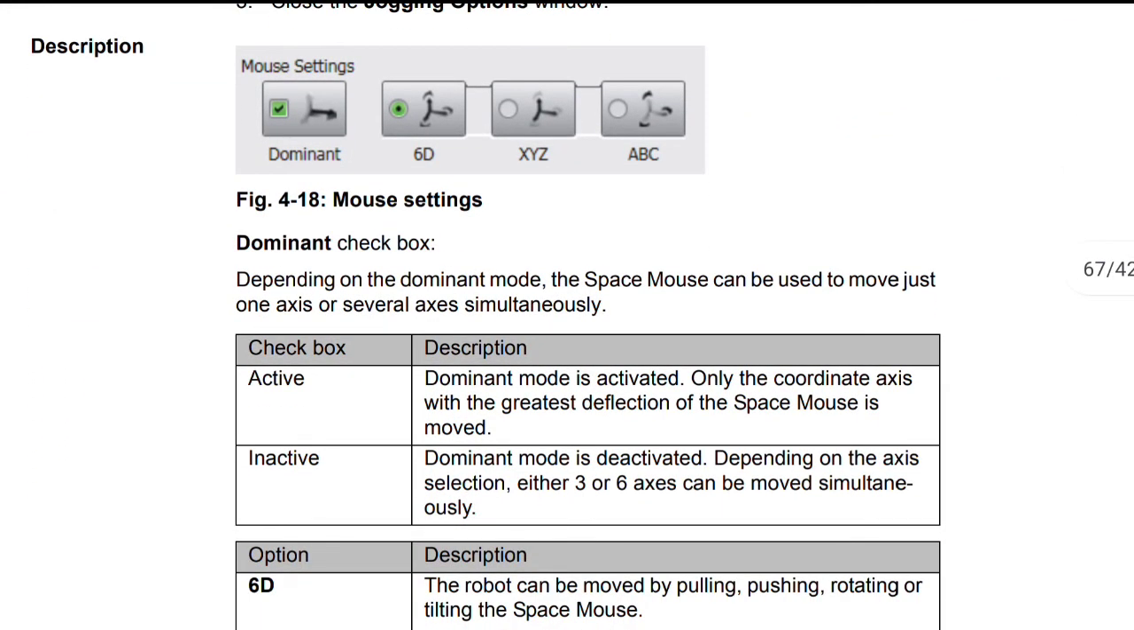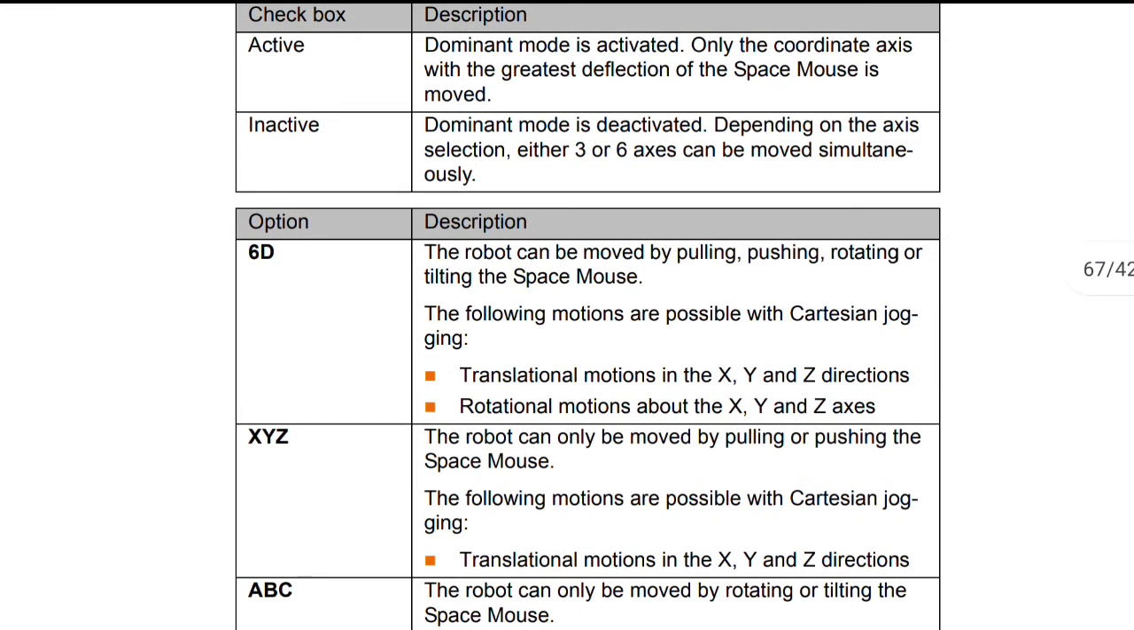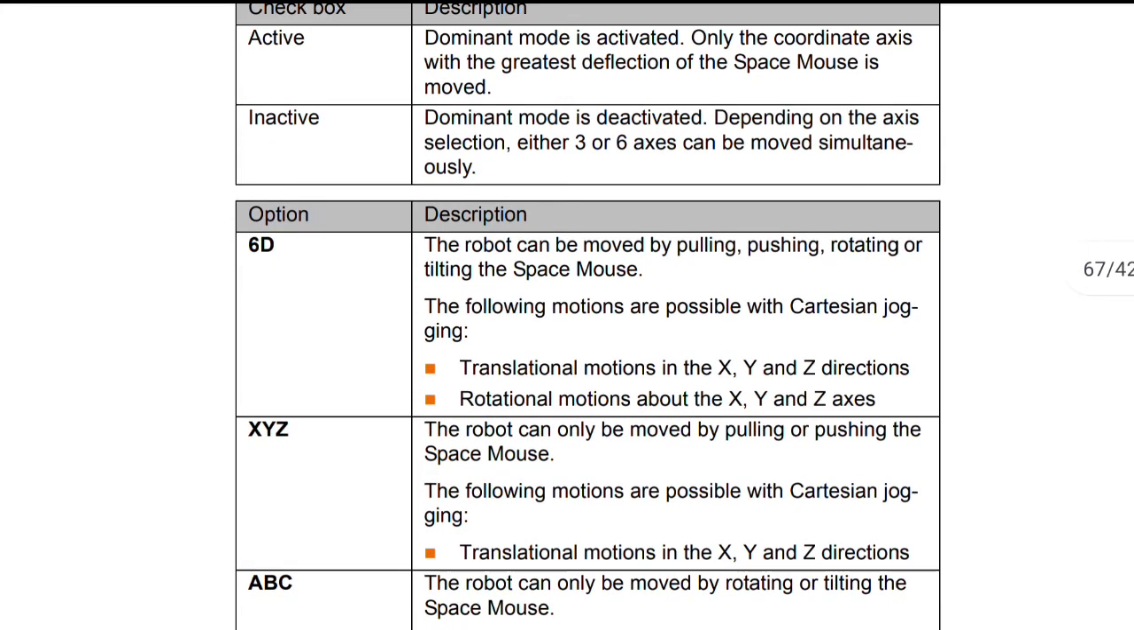Description: Mouse settings, Dominant checkbox. Depending on the dominant mode, the space mouse can be used to move just one axis or several axes simultaneously. Checkbox active: dominant mode is activated. Only the coordinate axis with the greatest deflection of the space mouse is moved. Inactive: dominant mode is deactivated.